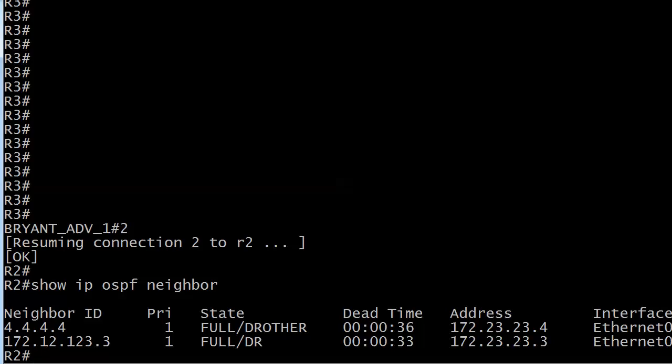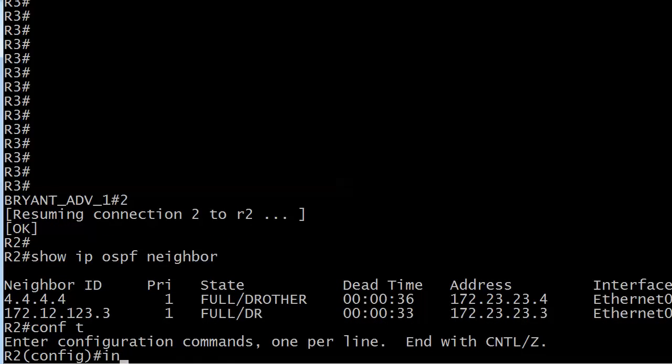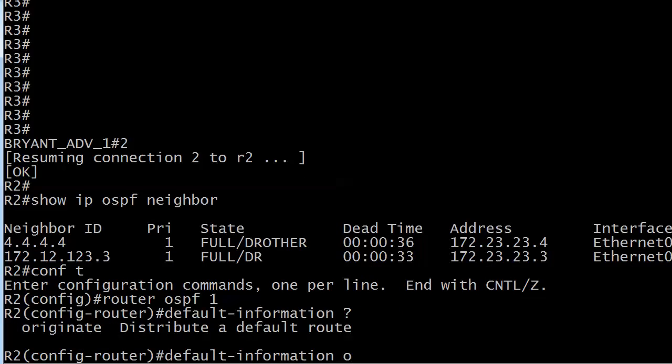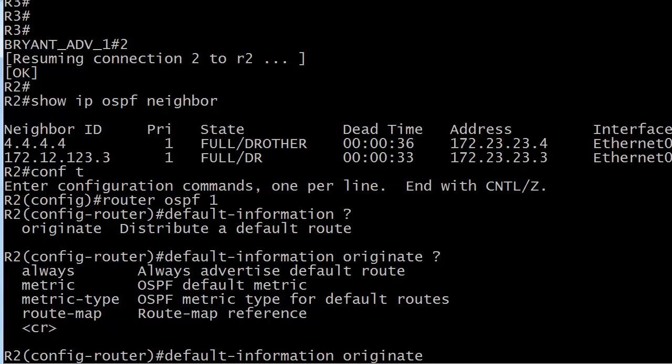So let's go ahead and move forward here. And we'll go with default-information originate. The dash goes there. Sometimes that's the hardest thing to remember. And originate, so we don't have too many options here. We got a couple here at the end, but we see the CR now, so we know the default-information originate is by itself a legal command.